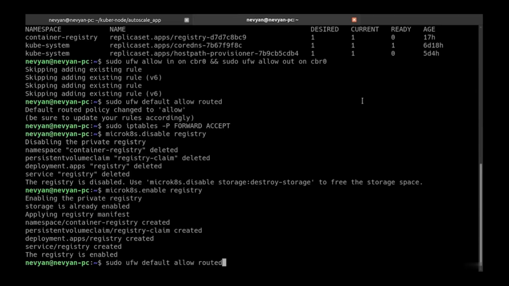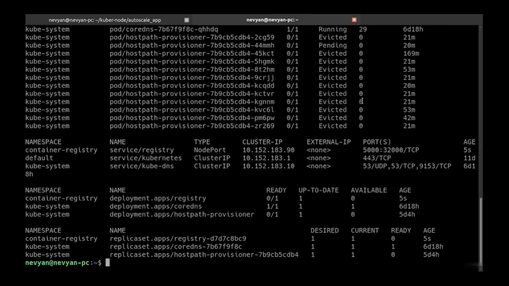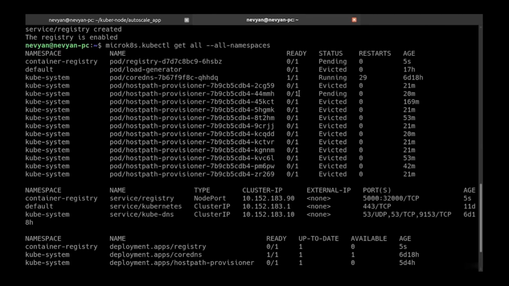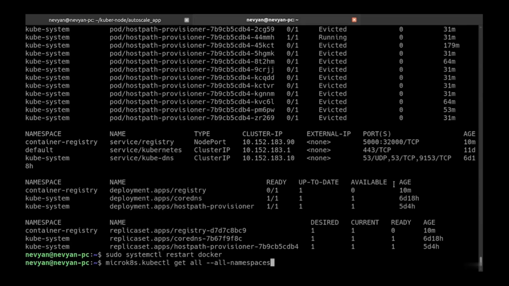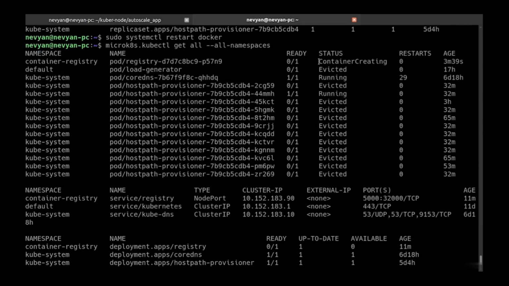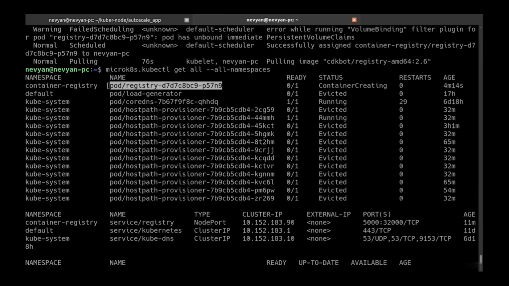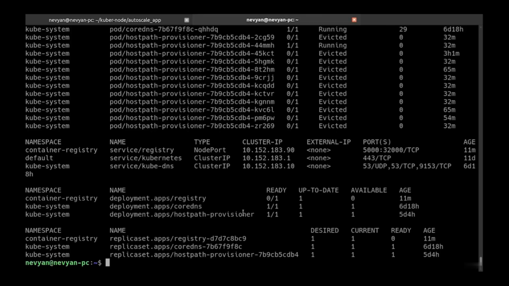All right, let's again check the status, what's happening in our namespaces. Okay, this time the registry is in pending state, so soon it will be available. And we'll restart the Docker daemon. So type sudo systemctl restart docker. And the next time we'll check, we'll see that now the status of the registry is that a container is creating.